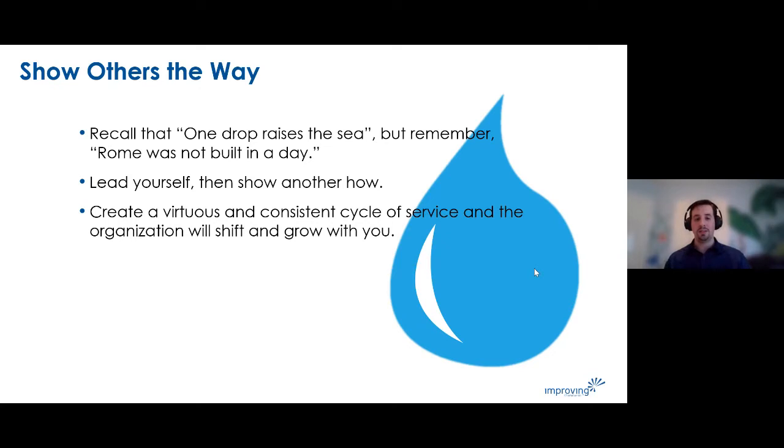Just keep in mind, Rome wasn't built in a day, and you're not going to get there tomorrow, and that's okay. It doesn't mean that you're a failure. It doesn't mean that your efforts were worthless, because the change in you will be worth its weight in gold. But it's going to take time.